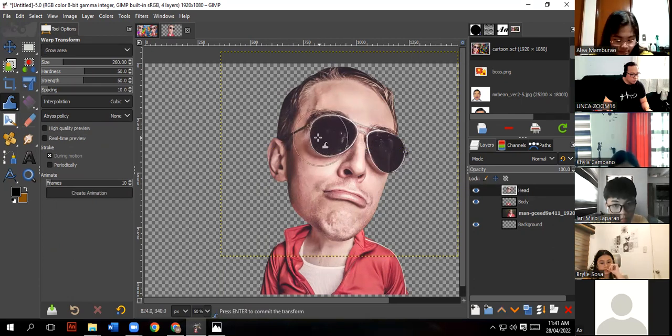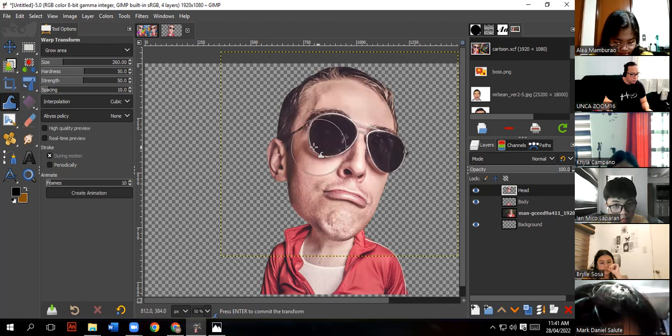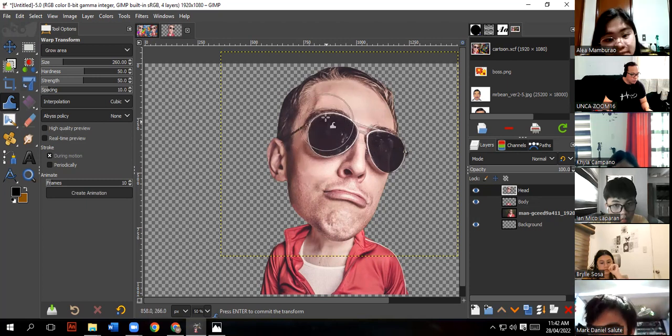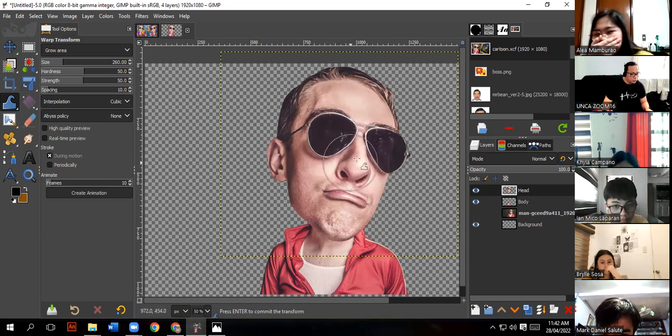See that? So it's becoming bigger, right? Same thing with the other side. We can make it bigger. Then the nose, we can also make it bigger. So parang caricature talaga yung dating niya. And siguro pati yung lips, gawin na natin bigger. Ayan. Okay? Then for the ear, this one, nakita natin.